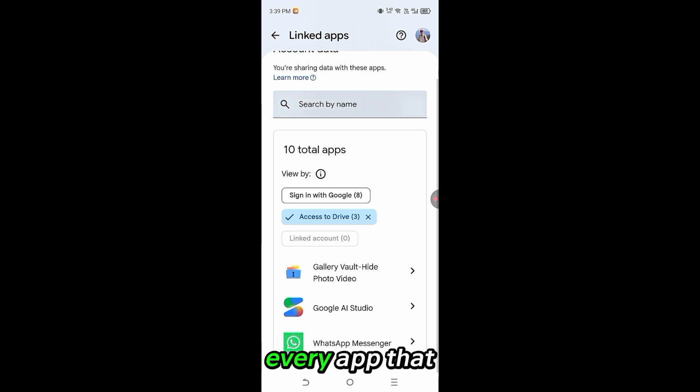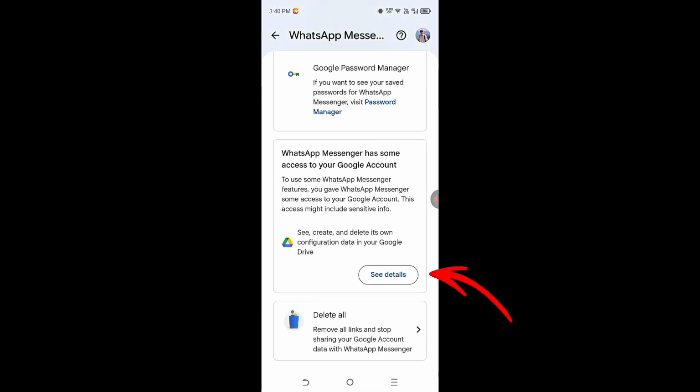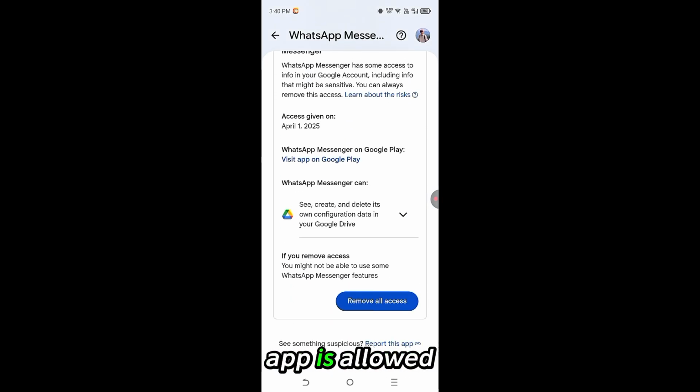This page shows every app that has some type of access related to your Google Drive. Now here is the important part. Don't remove every app just because it appears here. Instead, tap one of the apps. Here, tap See Details. This tells you exactly what that app is allowed to do.